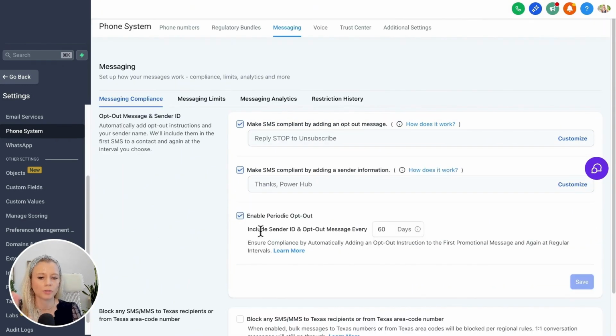Now, if you don't want to turn on the periodic opt-out and you just want it to go out within the first message, you just uncheck this. And that's it. This feature does not update previous conversations. This automation only applies to new and ongoing conversations.